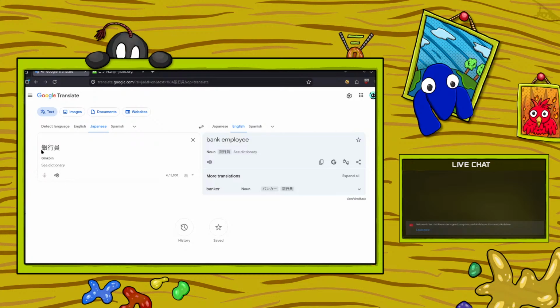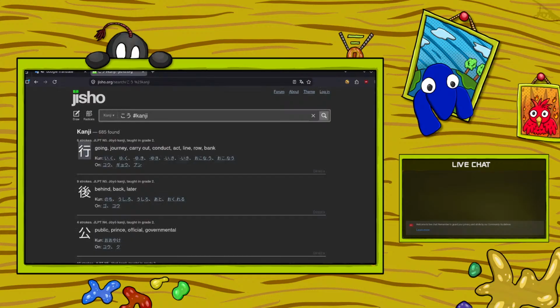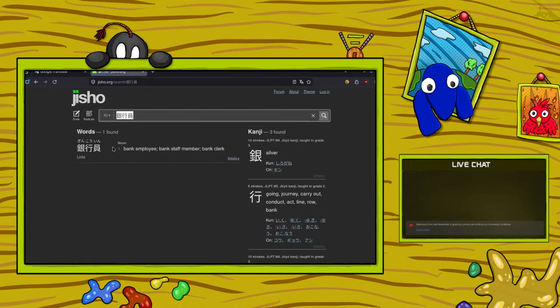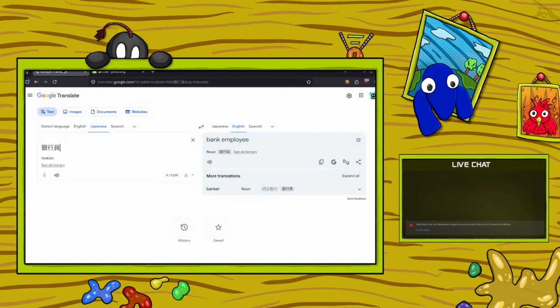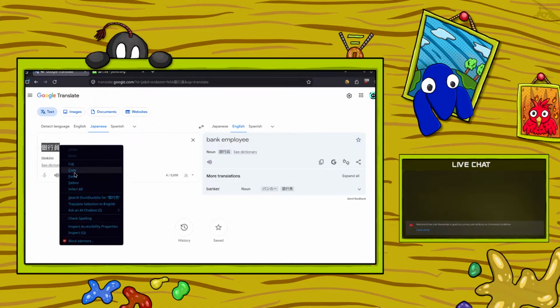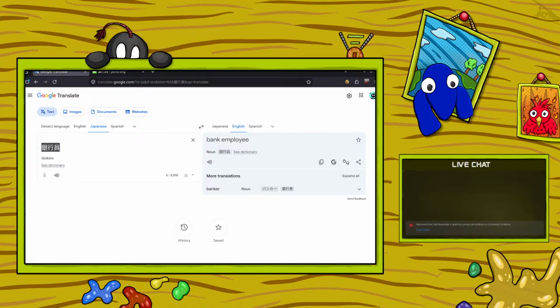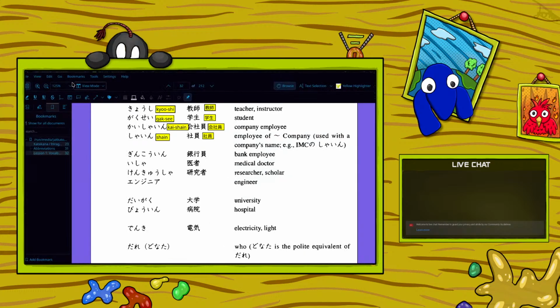銀行員. Yeah, Jinkoin. Alright. Now I need to know if this is also how you say it, because that's also a thing. So we have now bank employee, a bank clerk, a staff member of the bank. Yes. So it's Jinkoin. 銀行員. Alright. So let's copy this and then paste it in here again.